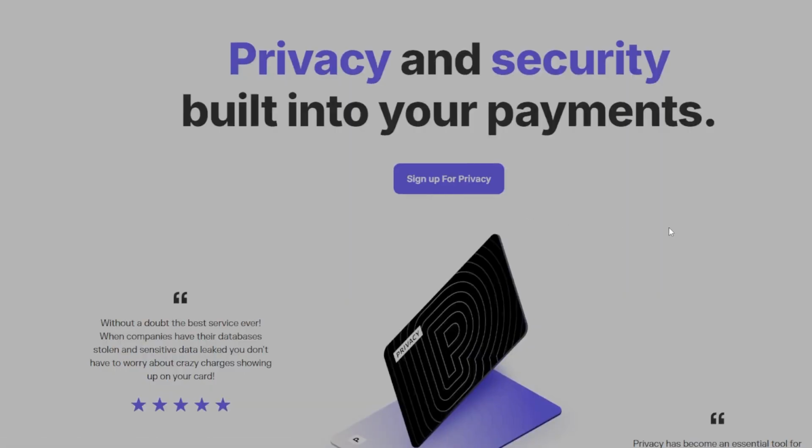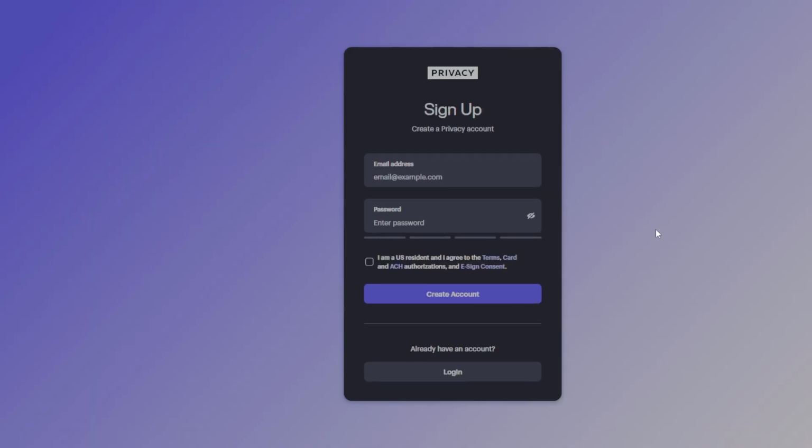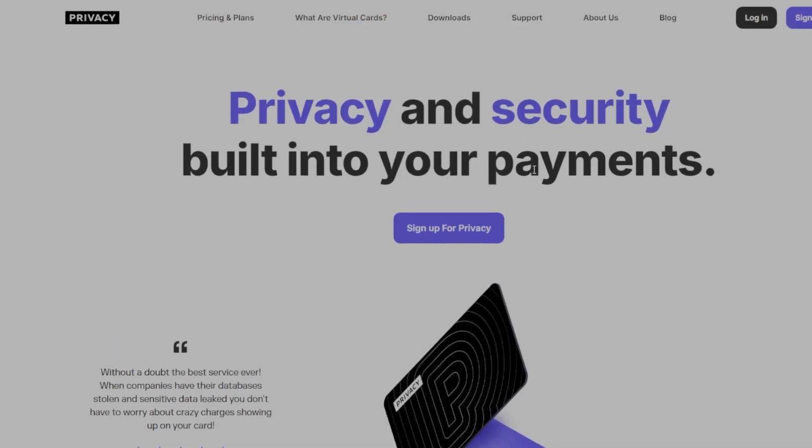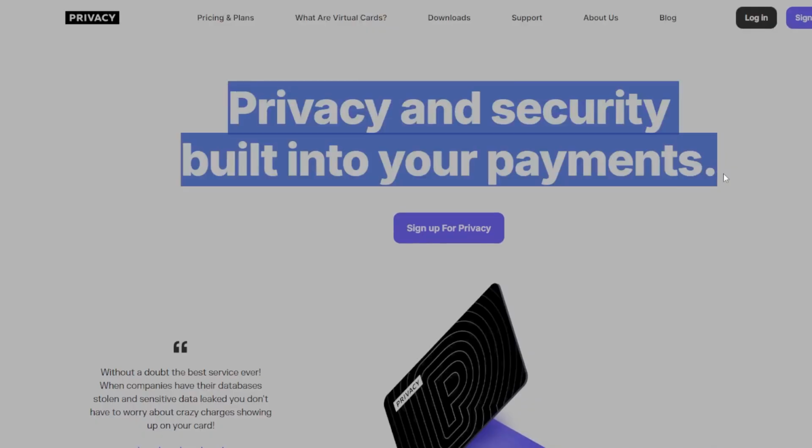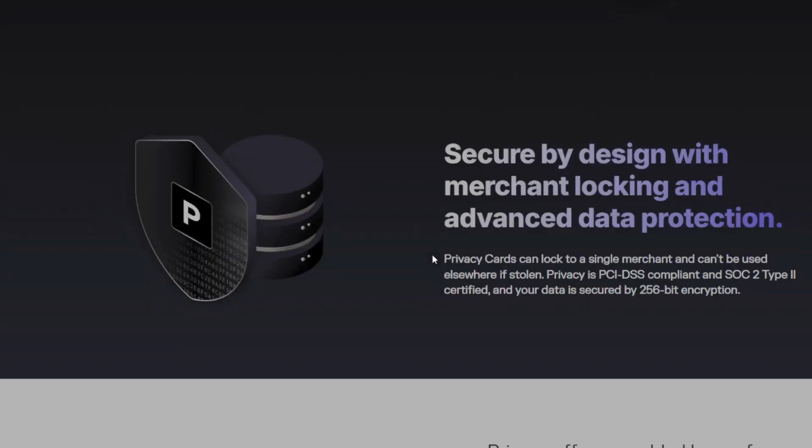First, log into your privacy.com account through their website or mobile app. If this is your first time, you'll need to link a checking account or debit card as your funding source. This is required before you can create and use any virtual card.